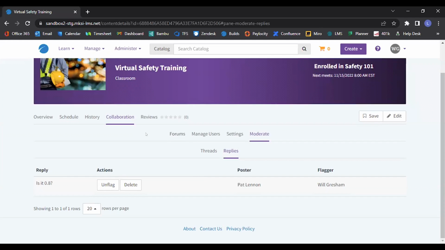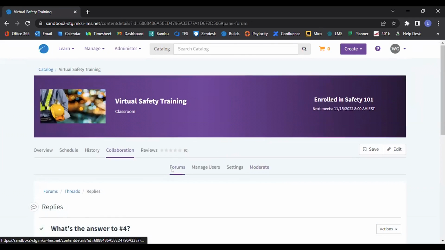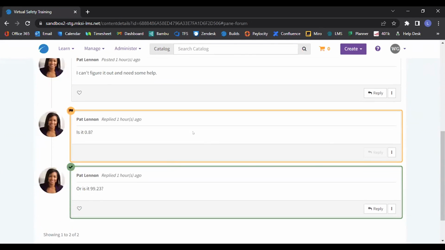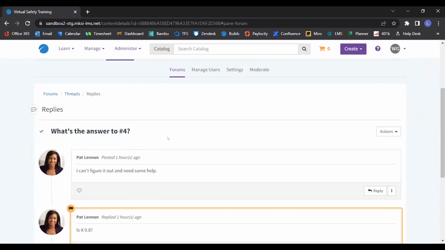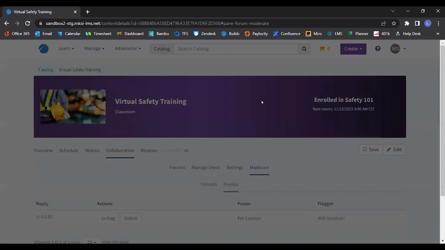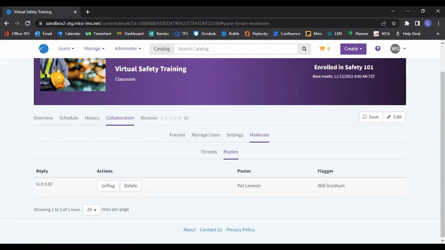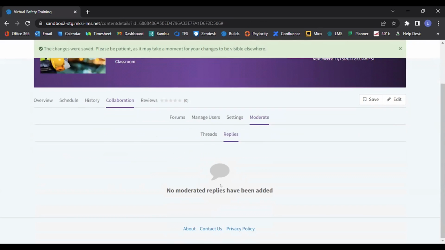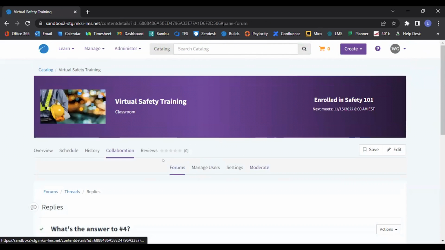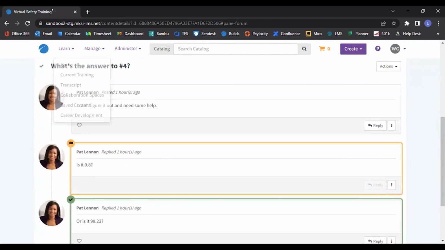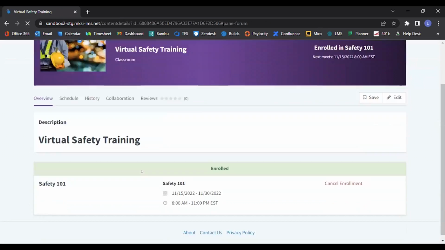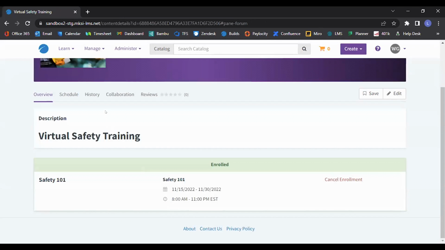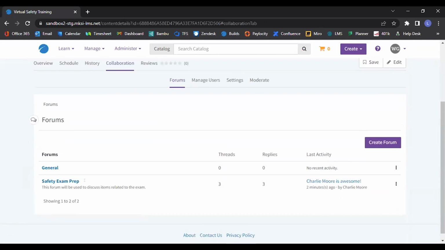We also have a way to prevent what we call serial flagging, whereas as a moderator, if I say, no, this is okay, it was flagged by my admin user right here. So if I unflag it, it gets out of this moderated section. And if I go back, refreshed it.